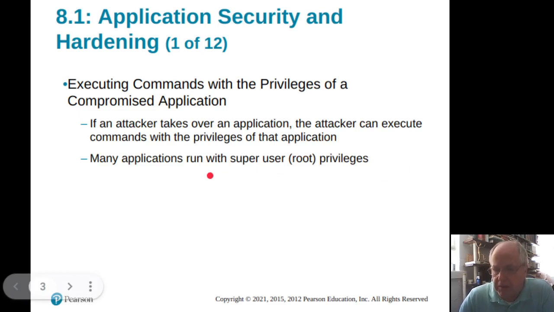Same thing on a computer. An application that should only be able to read your files and modify and edit your files should not have the ability to edit any file in the system. That is administrative level privileges or super user privileges.